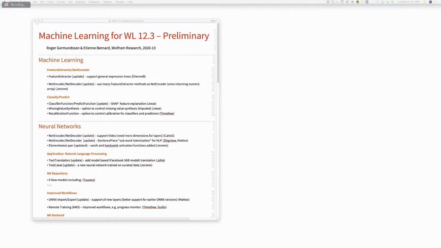Okay, for people joining this live stream, we are doing some design reviews for the upcoming version of Wolfram Language. And this morning, we are starting off with some machine learning capabilities. So let's get down to business.